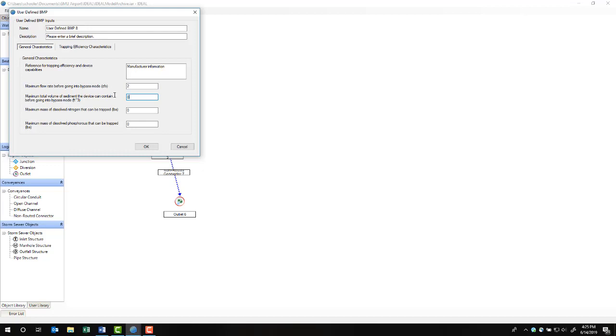flow. This characteristic assumes adequate removal of sediment between storms, so the volume begins empty at the beginning of each storm in the annual simulation. The maximum amount of dissolved nitrogen and phosphorus inputs are applicable to cartridge systems and will have to be provided by the manufacturer. If you're modeling a device that isn't made to trap dissolved nutrients, then you do not need to change these. The trapping efficiency characteristics are what set this BMP apart from the others.